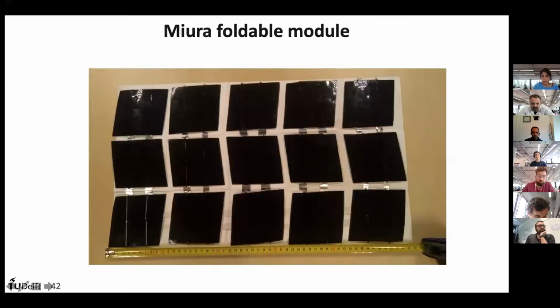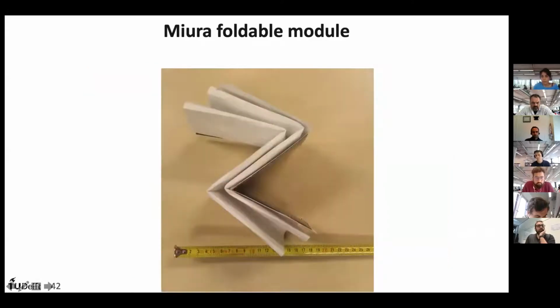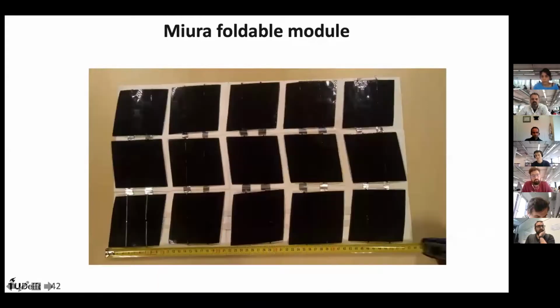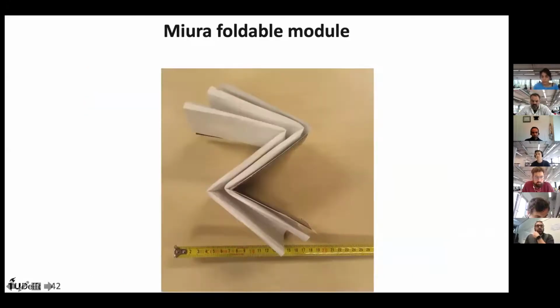So you see here we have many cells that are interconnected to each other somehow, and we can also fold them. This is an origami thing, but still we can make it foldable by cutting the cells into smaller pieces and connecting them as we want them to be connected. This is related to the power we want, of course, from the module, but we can make it smaller for, I don't know, moving it somewhere else or any other application you can think about.